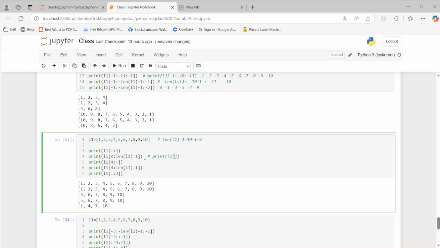Print L1. How will this start? From the 0th index position, colon len of L1. Already we have seen what len of L1 is. Length of the list L1 is nothing but 10. It has 10 elements. So 0 colon 10 colon 1. 10 is the stop index that will be excluded. So ultimately this will go from 0, 1, 2, 3, 4, 5, 6, 7, 8, 9. It will go up to the ninth index position in steps of 1, because step size here is 1.